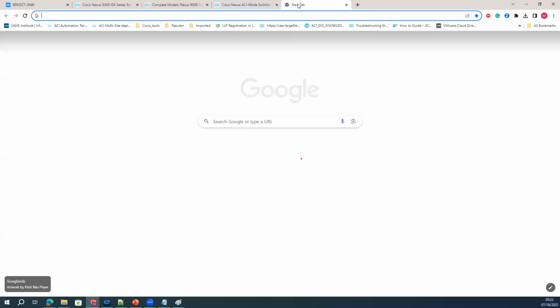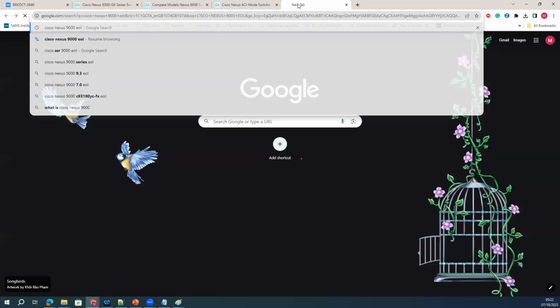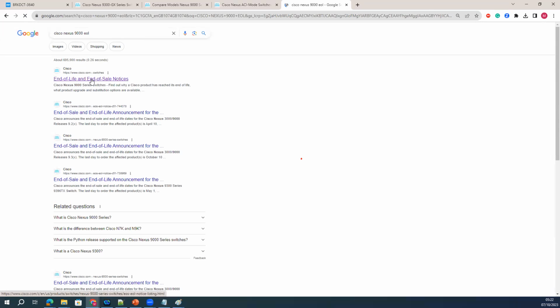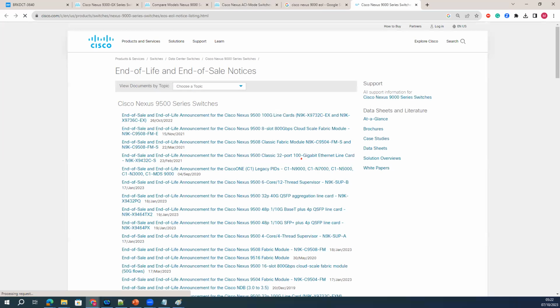So if I go to Cisco Nexus 9000 end of life, there are two things: end of life, end of support. Okay. Yeah. So if you see here, these are some line cards. These are also saying that this is now end of life for these line cards. So these are also end of life, end of support, end of sale, end of life announcement.